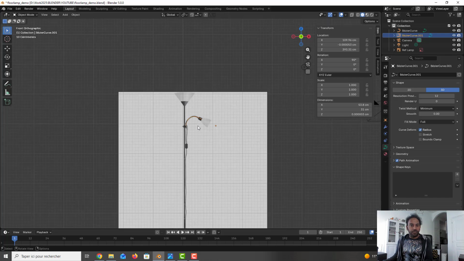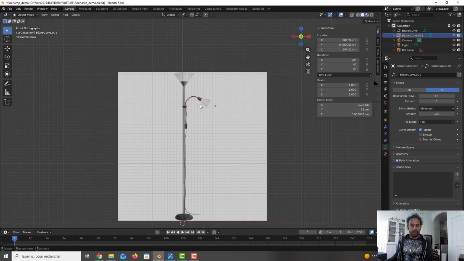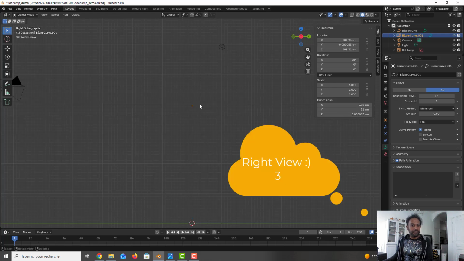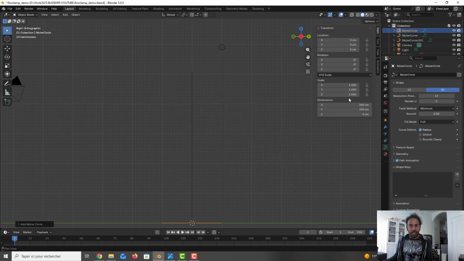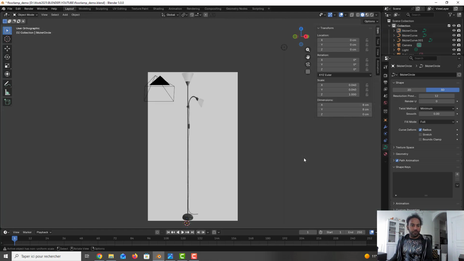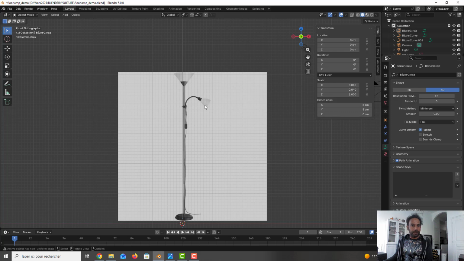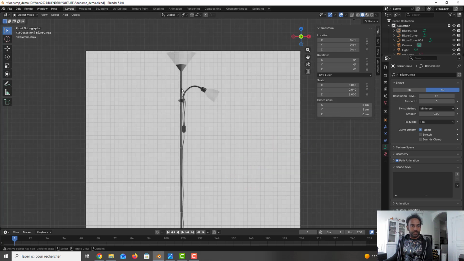After we need some relief to that, so what I will do, I go to the front view. I add a circle, Shift A, curve, circle. I will reduce the size to 8 in X and Y. After we go to the front view, I select the Bezier curve.